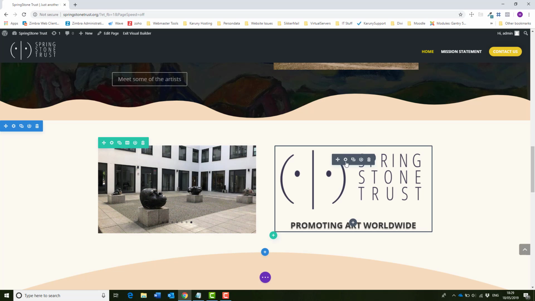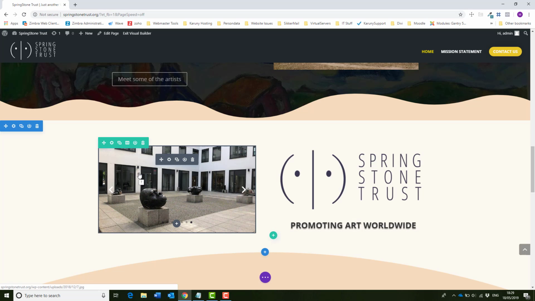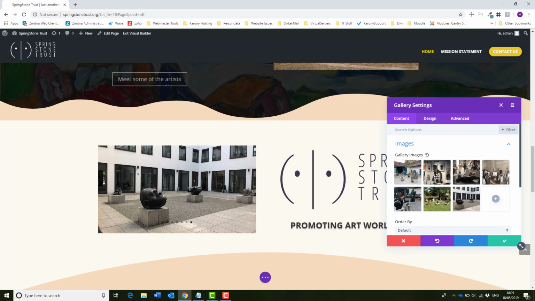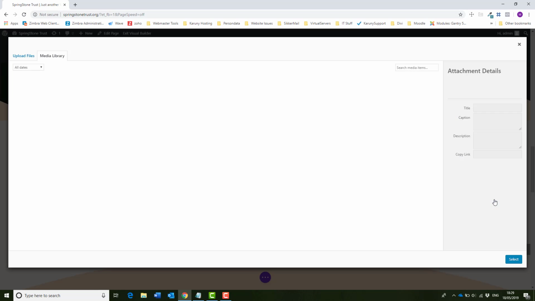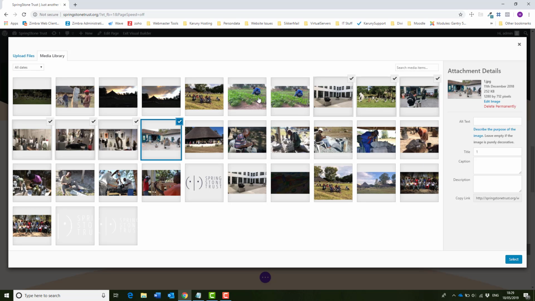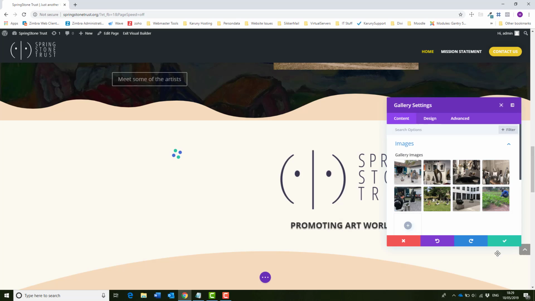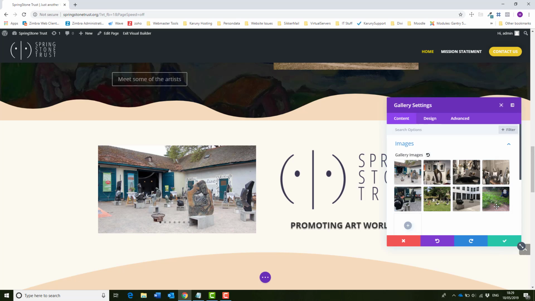There's a logo. And here we have a slideshow. When I want to change pictures in the slideshow, again, I click this and I get all the pictures here that are part of the slideshow. If you want to delete some, you click there. If you want to add some more, you click there and you add them. They will now be part of the slideshow.